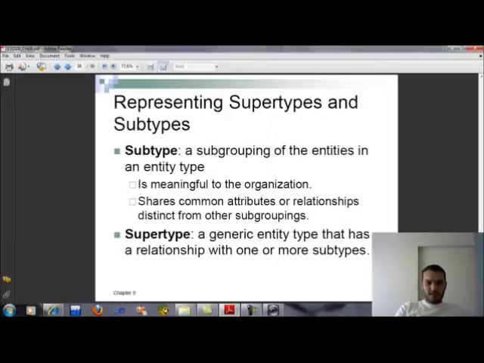And representing supertypes and subtypes. A subtype is a subgrouping of the entities in an entity type.